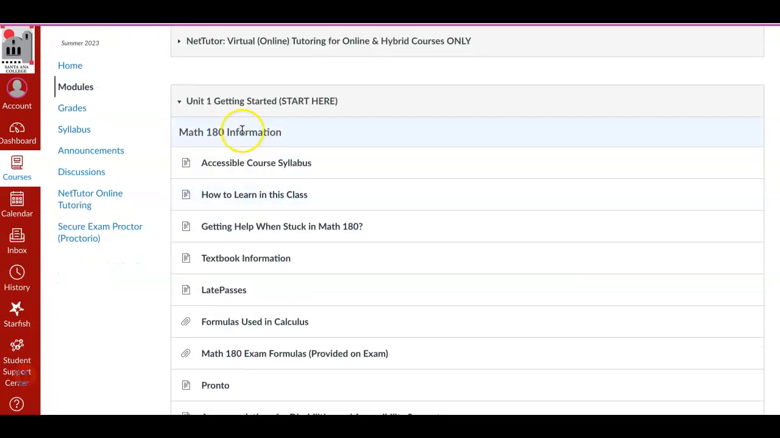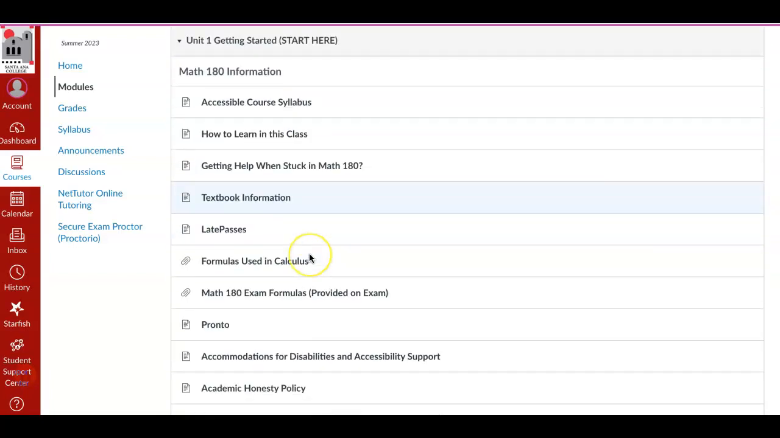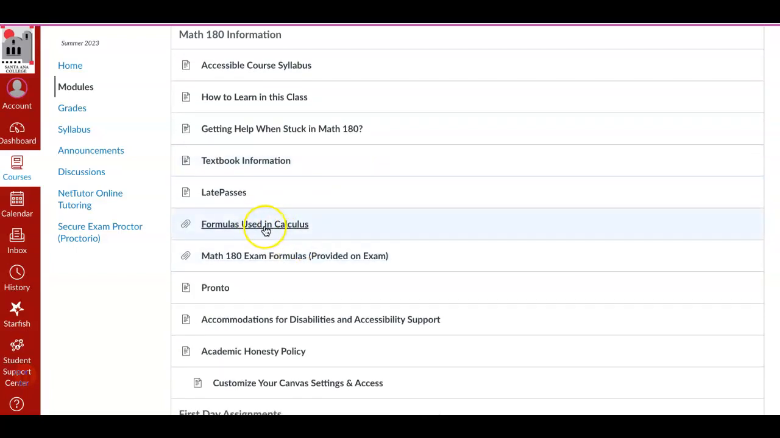And what you will see in Unit 1 is the information for the course, the syllabus, how to learn in this class video, what to do if you're stuck, information on the textbook as you can read yourself. These are formulas that you should know by now or have experience with. And then this here is the formula list that will be provided on the exams, which will be done on Proctorio. So hopefully that works.